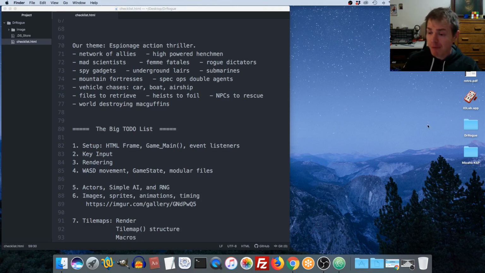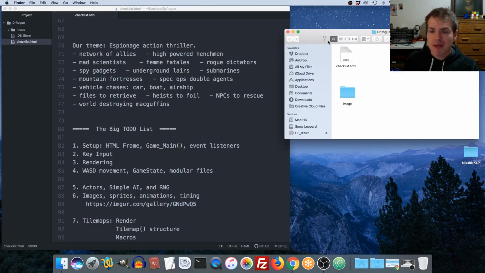So, first thing you want to do is create a folder on your desktop with the name of your game. Mine is Dr. Rogue, obviously. And in that, you're gonna ignore this. You don't need the checklist file. This is what I'm using to keep track of all my notes, so you don't need that.